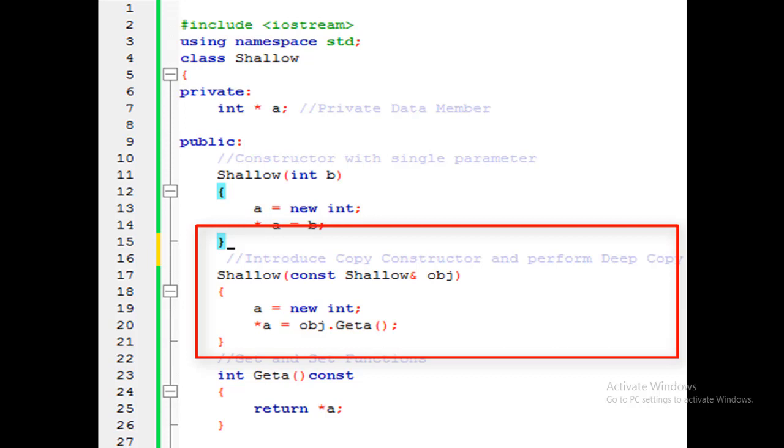After that, same, we pass the object with the name of shallow, and the next is reference of object, that is ampersand obj. In the constructor, we reserve a space on the memory with the keyword new, and in the next line we store the value on heap in memory using the getA function. We call the getA function with the reference object, that is obj.